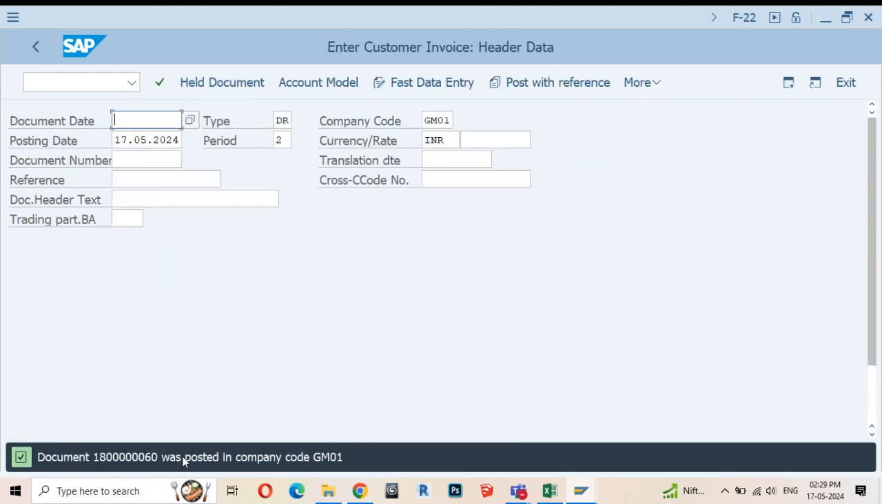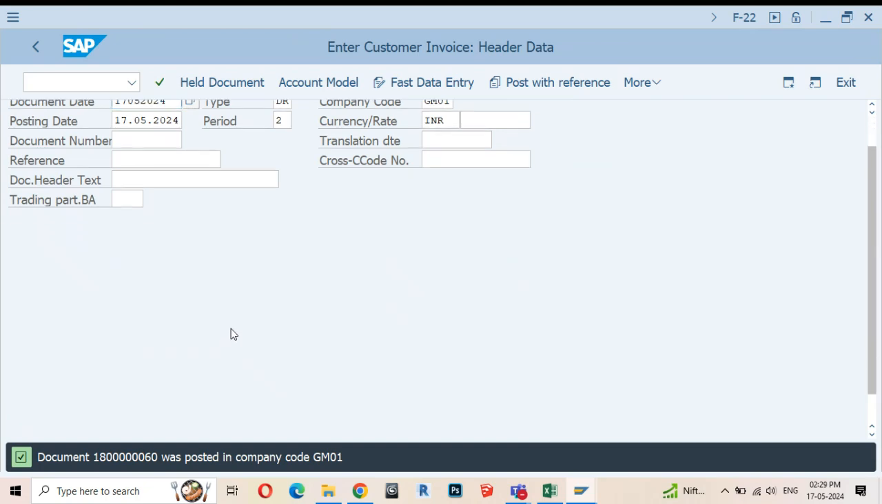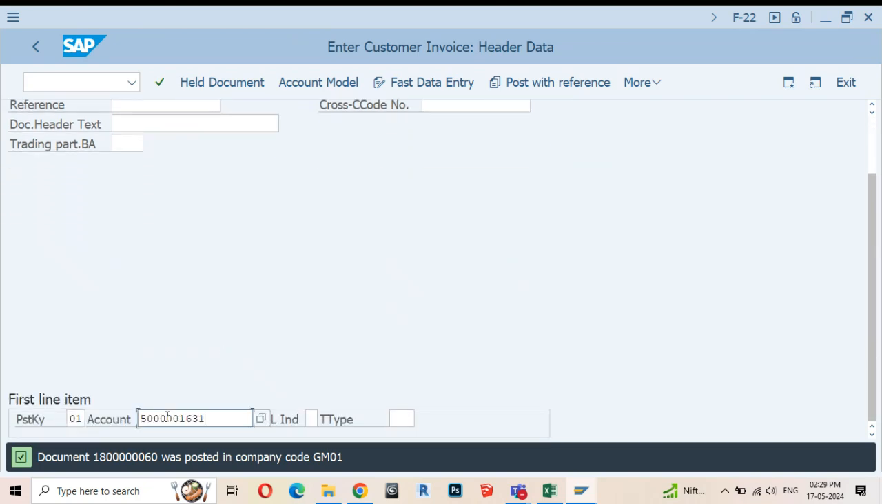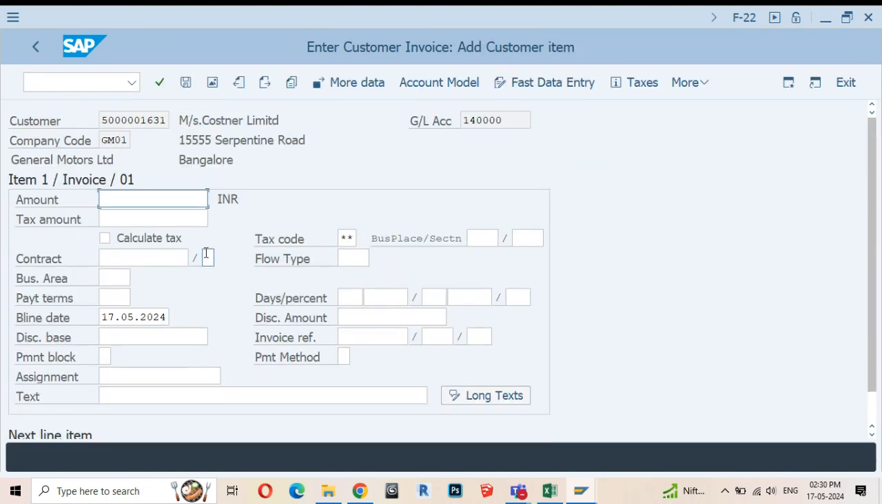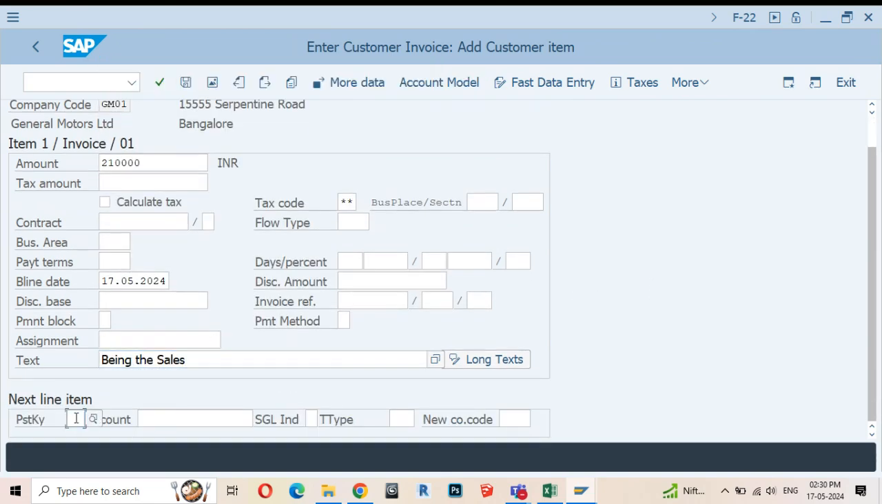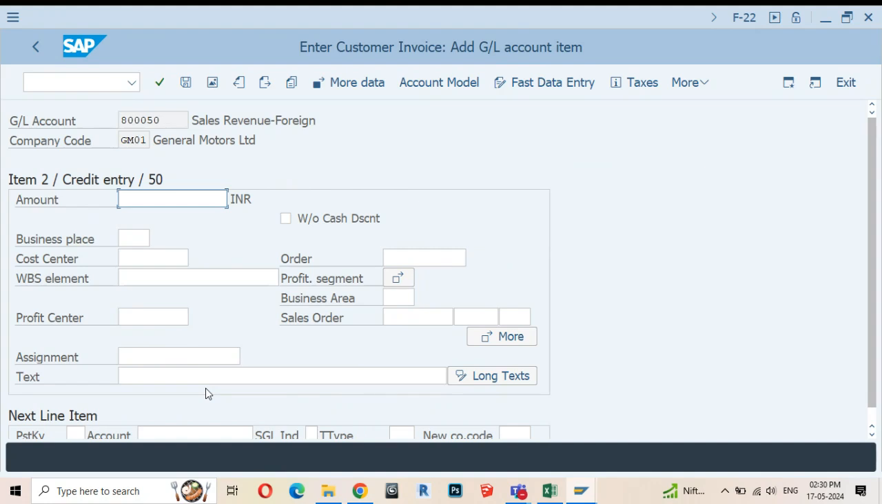I'll enter one more invoice. So you saw this being successfully posted. So here I have a 2,10,000 being the sales. I enter the credit posting key, enter the sale account, enter a star and a plus. I post.